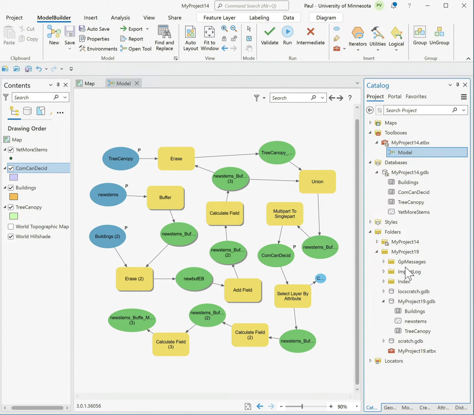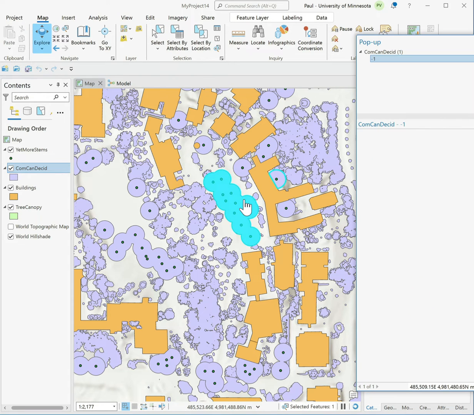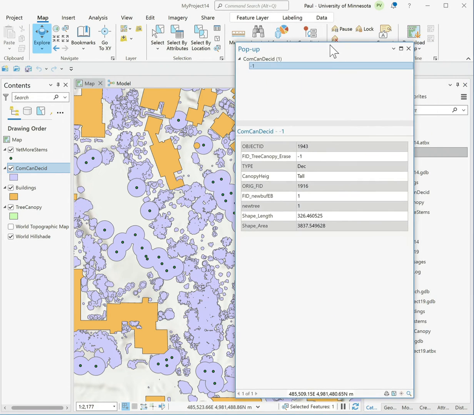So I can go and look back in my catalog and see here I have my output data, and that output data are just my new tree canopies here, integrated with the old. So it is clipped here, clipped by the buildings. And if I look at the values here, I can see that I've assigned it a deciduous tall characteristic.